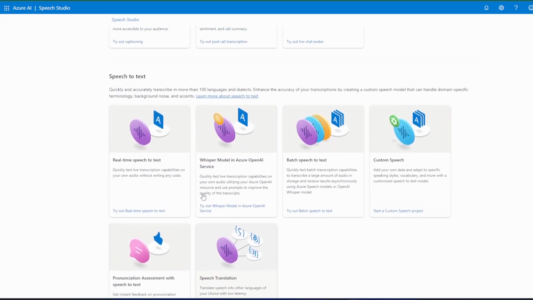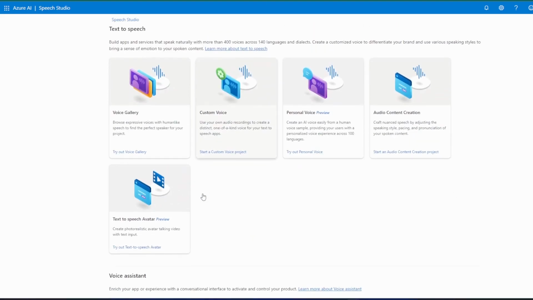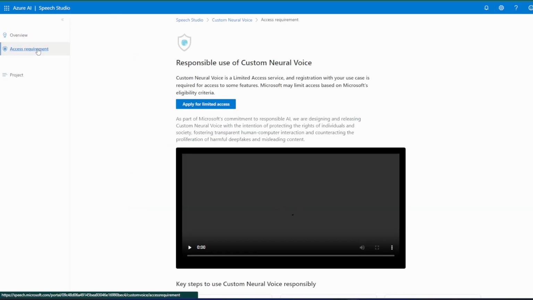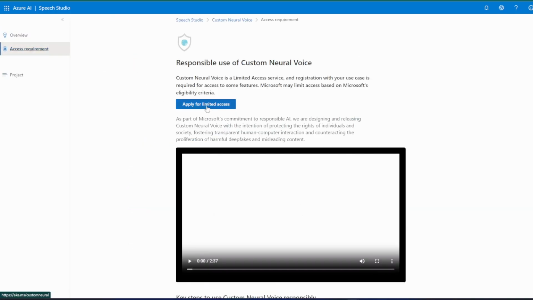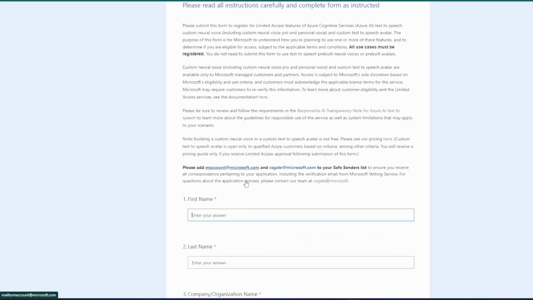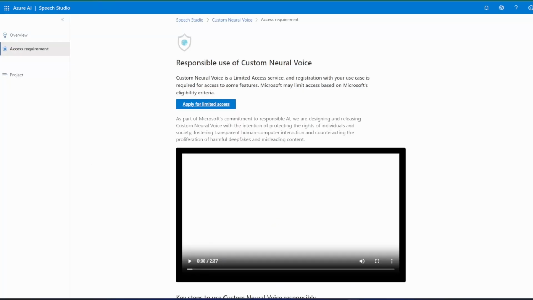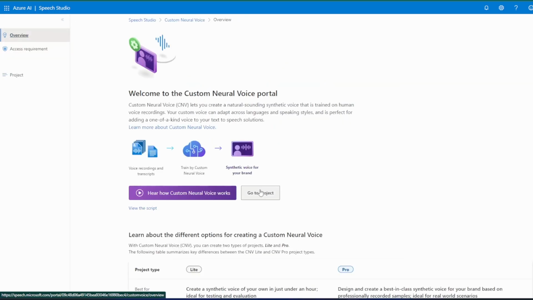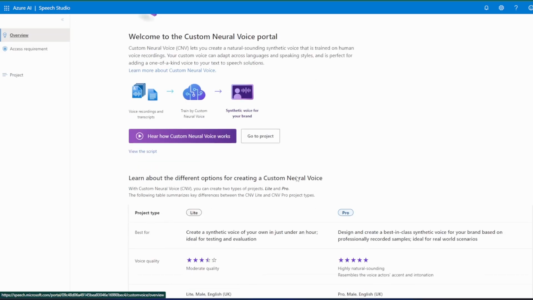Now let's talk about the custom voice. So we'll go into the custom voice requirements. For the access requirement, you can apply for it. If you click here, it will take you to a form. You need to fill it up to get the full access. Even if you don't have full access, you can create your own voice with the go-to project, but you cannot publish it. So there are some restrictions.